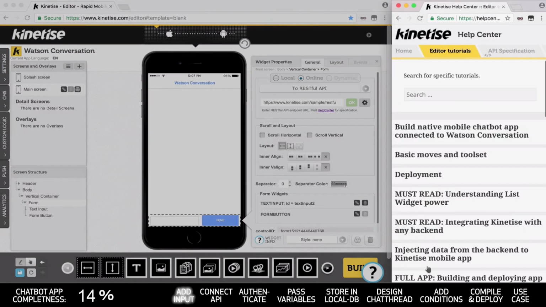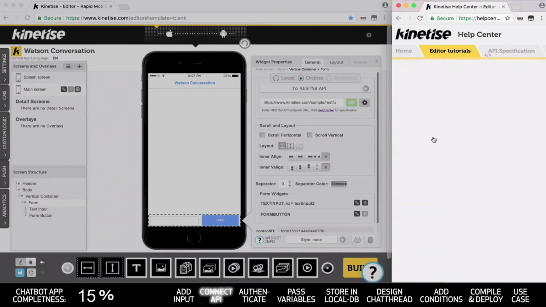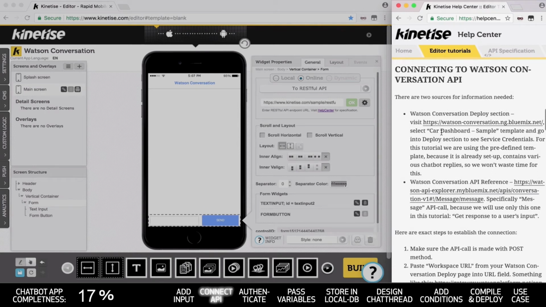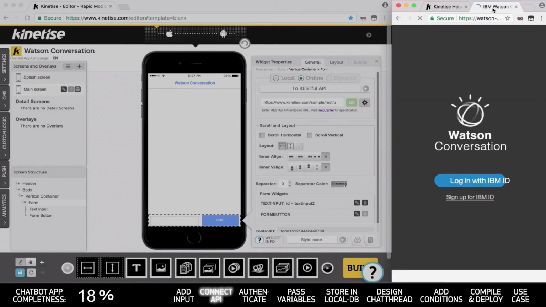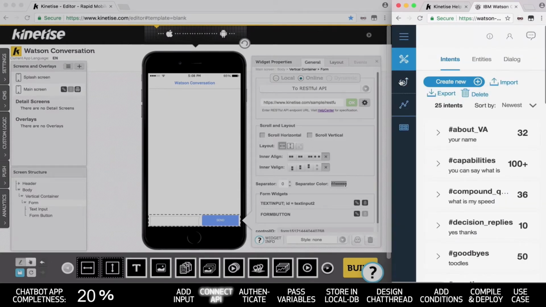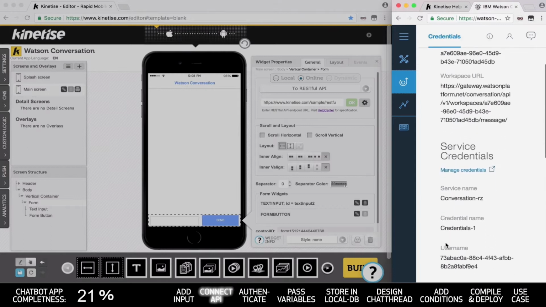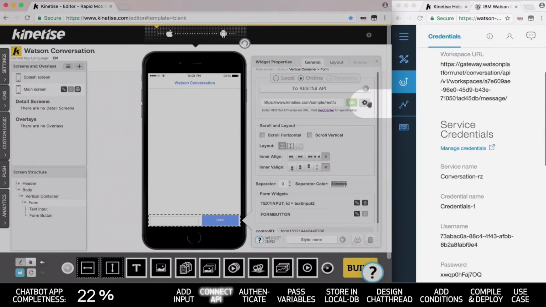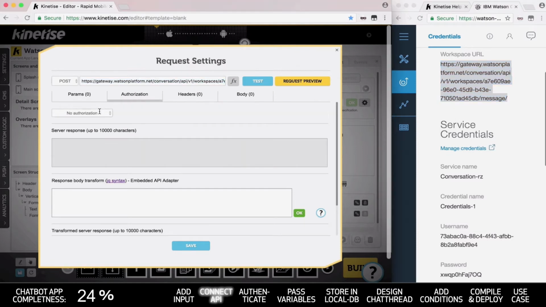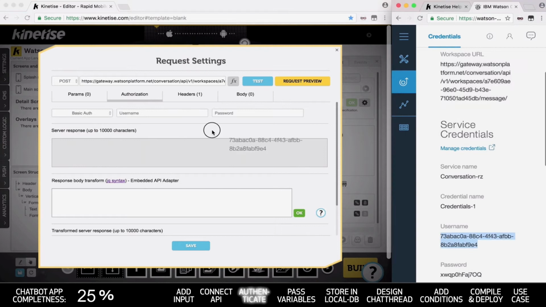Let's look into Kinetise Help Center for some specification on how to connect to the API. 2 links are important here. First, leading to Watson Conversation Dashboard in IBM Cloud. You need to have an account there and log in with IBM ID. Copy workspace URL for Car Dashboard Sample Chatbot and paste it in Request Settings pop-up on Kinetise. Then set up basic authentication using your Watson credentials.